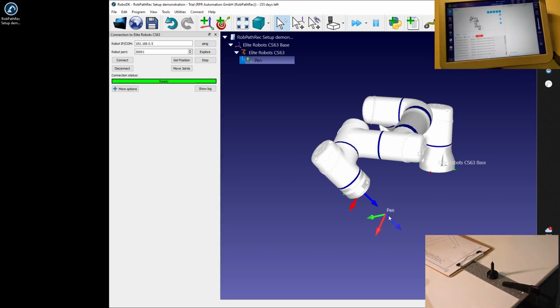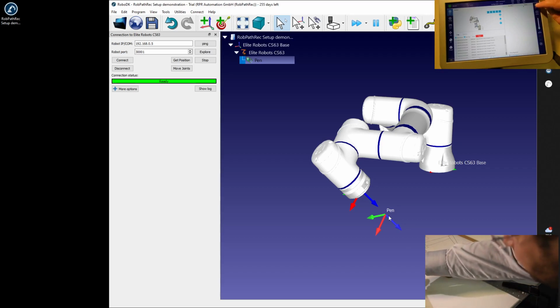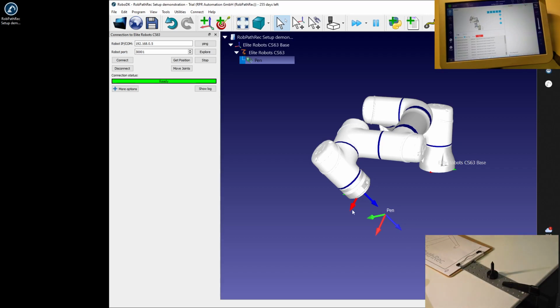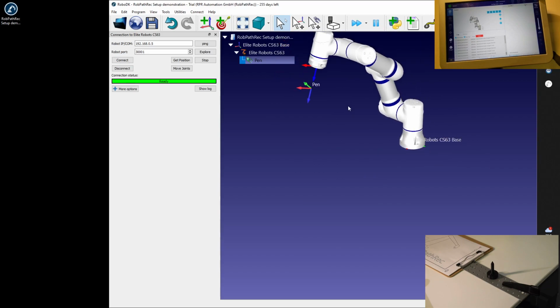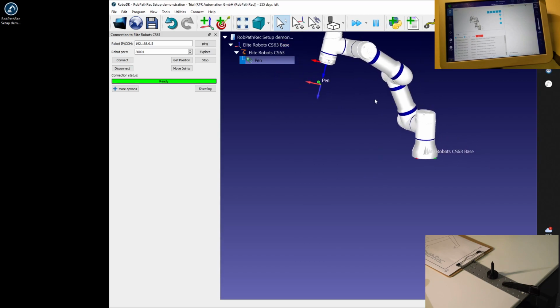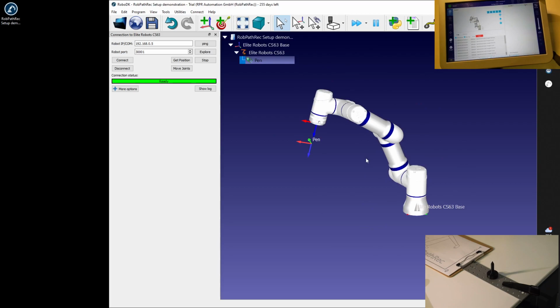Okay, so we can update the last time the position on the screen. Just connect. So, and you can see that on my screen the robot stays exactly the same way as it stays in the reality. Okay, let's move to the next section.